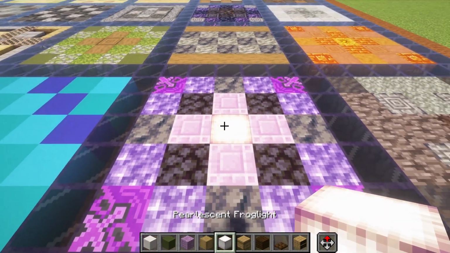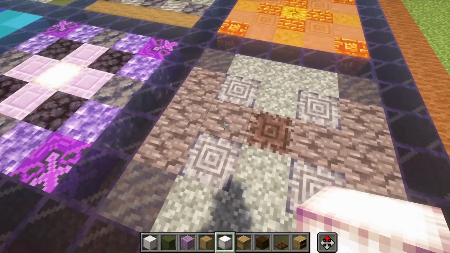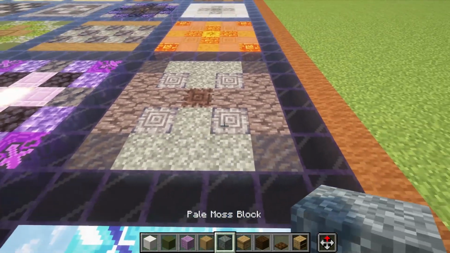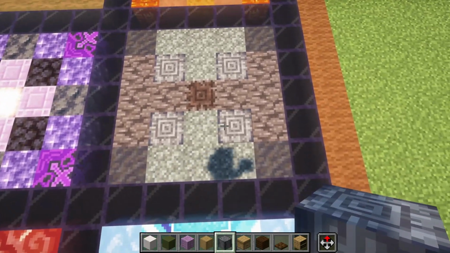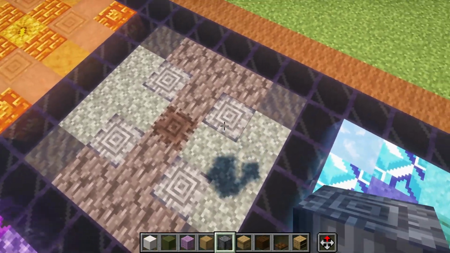In the middle there's pearls and froglight. I want to do something with the pale oak wood and the pale moss. And I think this is alright. Maybe a little bit better with other blocks, but not quite sure about this one.